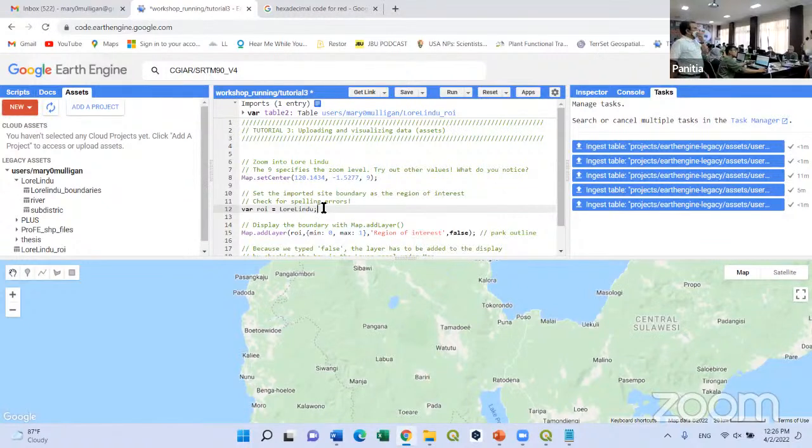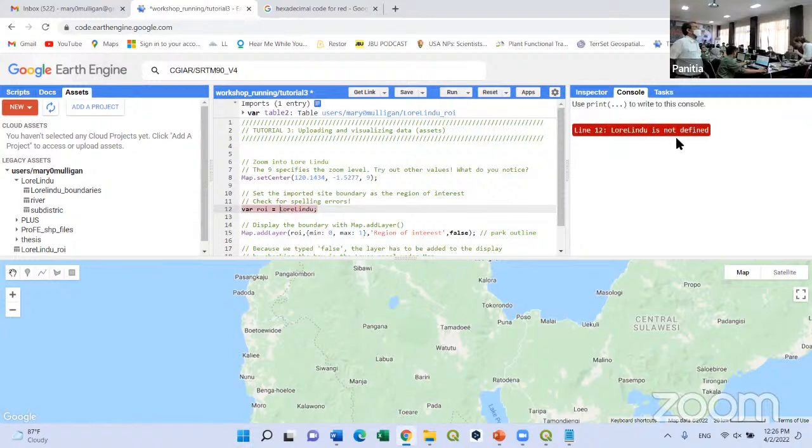But if we run the code as it is, we're going to get an error. So I can show you. If we run, we go to the console, it says Lower Lindu is not defined. And that's because when you input the asset, it gets an automatic label. It gets an automatic variable name of table 2. But we want something that is more descriptive. So we change this to Lore.